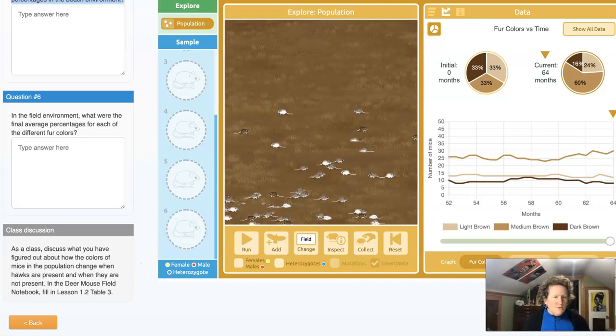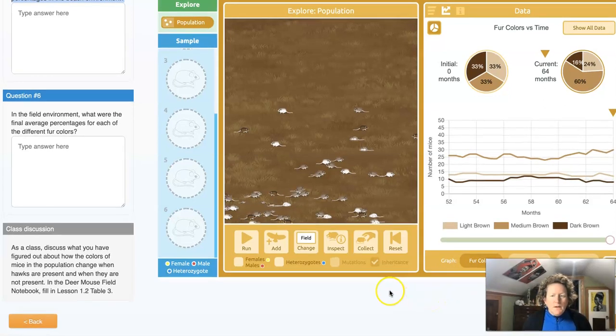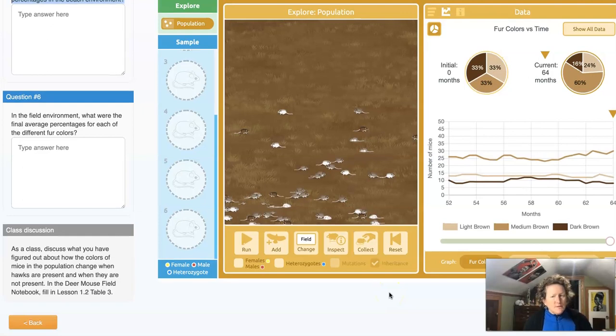And if you're doing this on your own, you can't have a class discussion, but think about what you have found out in comparing an environment with hawks to an environment without hawks. Have you noticed different sorts of changes in the number of different colors of mice? Now, yours is going to be a very small sample of data. You've only done 3 trials in each environment, but it'll still be interesting to do some comparisons.